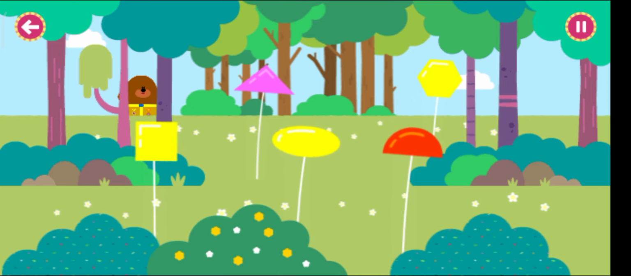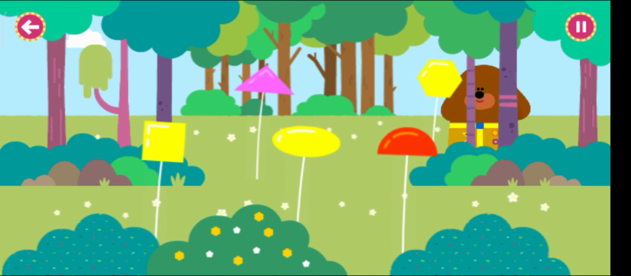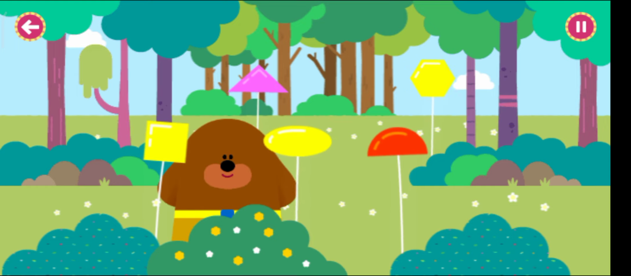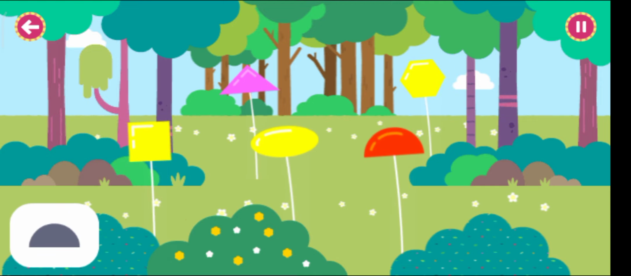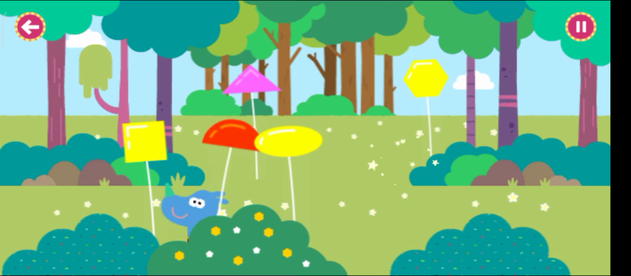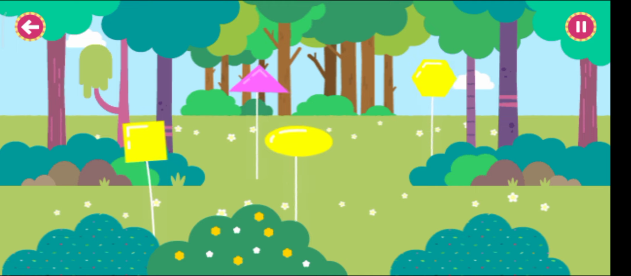Duggee is gathering balloons for the party. Can you help find the balloon shape Duggee is asking for? Oh, semicircle. This semicircle has one curve and one straight edge.